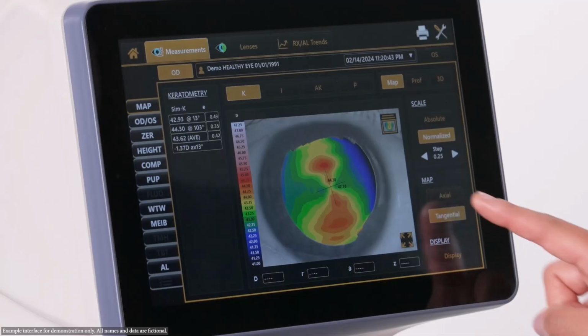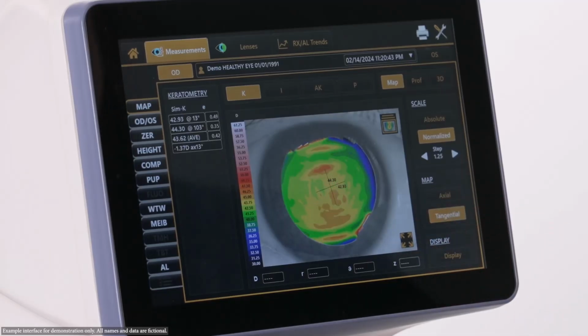Axial maps could be thought of as providing a general view of the anterior corneal shape. The corneal curvature is described in relation to the optical axis, resulting in a smoother map. For example, this is useful to support contact lens fitting. Tangential maps provide local curvature information about individual areas of the cornea and are therefore better at describing the peripheral corneal shape and irregularity. Topography maps can be viewed in a number of different ways.